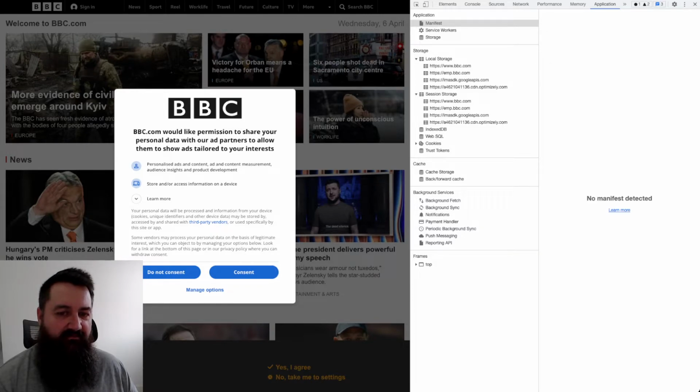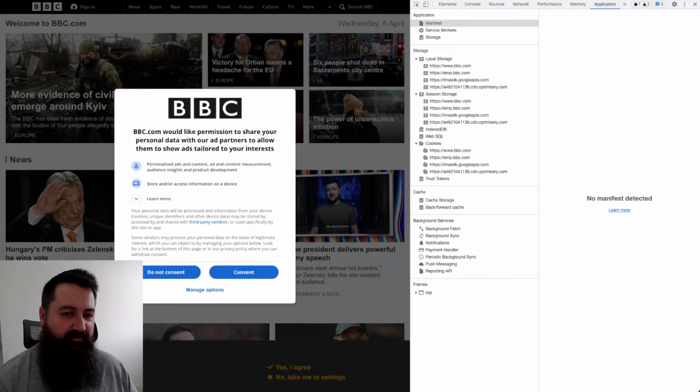And then cookies, most people are familiar with. You can see we've got cookies here from Google APIs, from Optimizely, from BBC, etc. So this is where you find this information in the application section. This is on Chrome-based browsers. It might be slightly different on things like Firefox and Apple Safari, but Brave is a Chrome-based browser, so this is where it turns up.